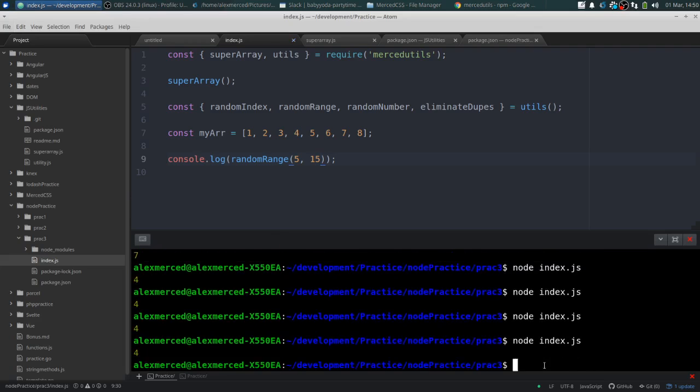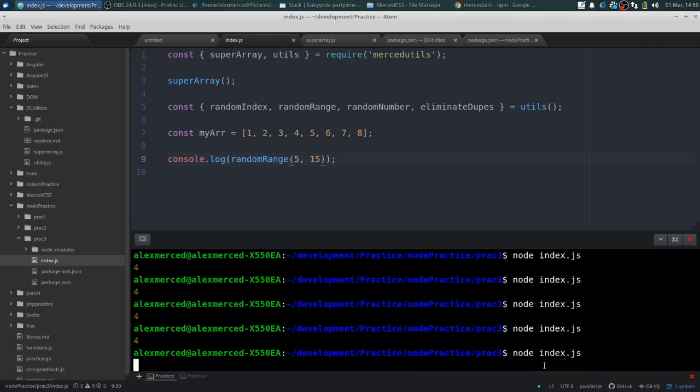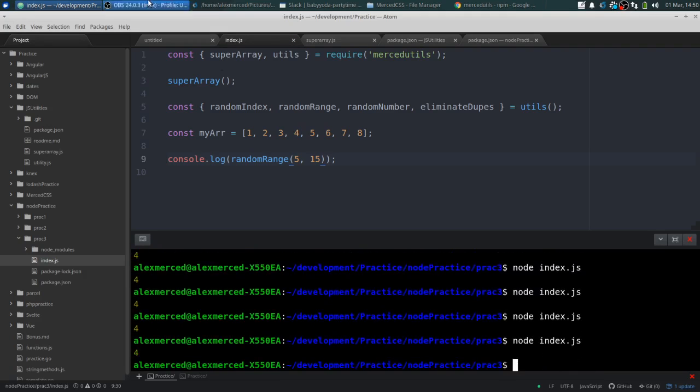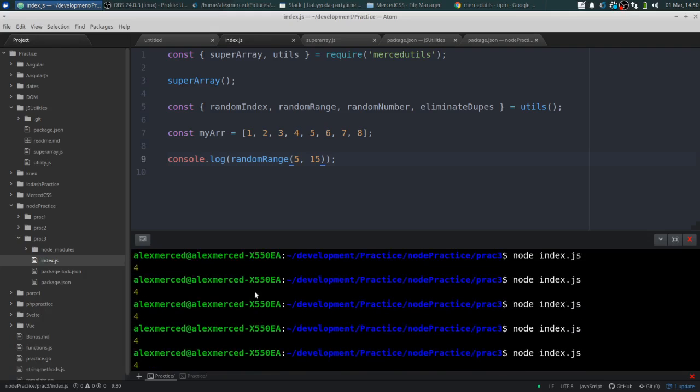Random number between 5 and 15, but this is again before every time. Oh, we're going to need to fix this function. Let's troubleshoot it. Okay, let's take a look. Why is it just giving me 4 every time? It was working before.